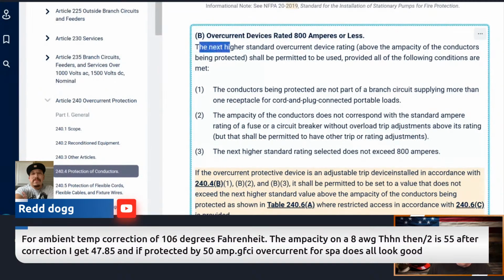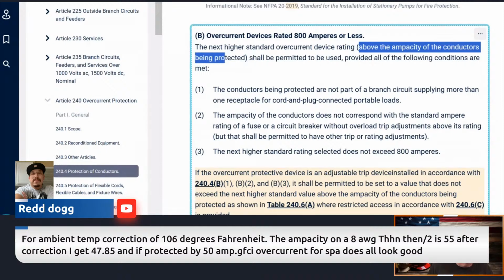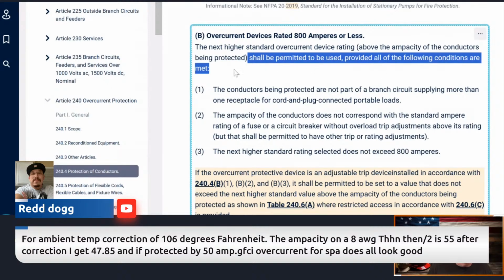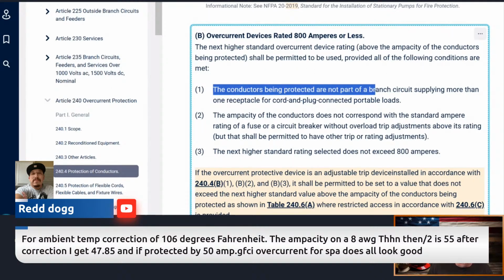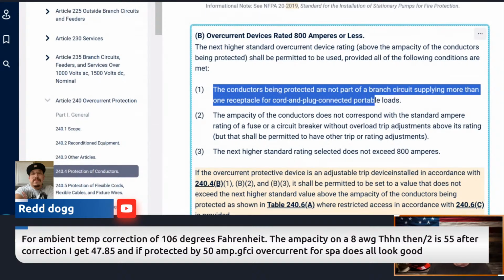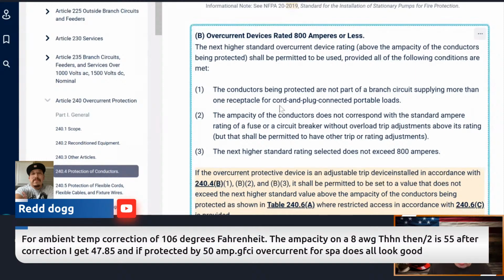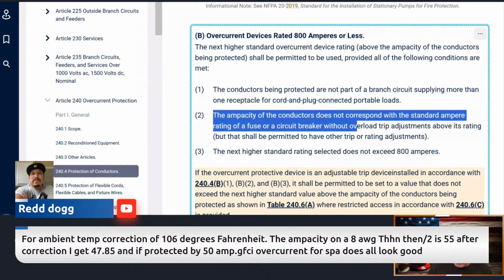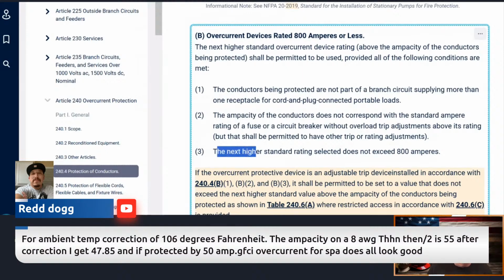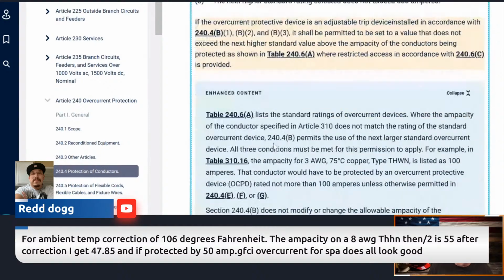Okay. The next higher standard overcurrent device rating above the ampacity of the conductor being protected, and right now the ampacity of that conductor is 47.85 amps, shall be permitted to be used provided all the following conditions are met. The conductors being protected are not part of a branch circuit supplying more than one receptacle for cord and plug connected loads. Doesn't sound like that's what you're doing. The ampacity of the conductor does not correspond with the standard ampere rating of a fuse or circuit breaker. Okay. And the next higher standard rating selected does not exceed 800 amps. So it looks like that's what you're doing.